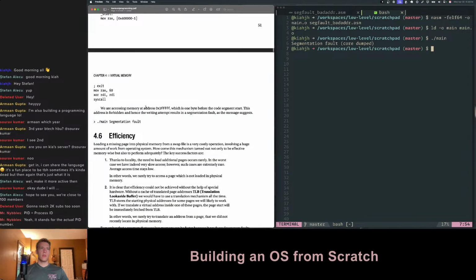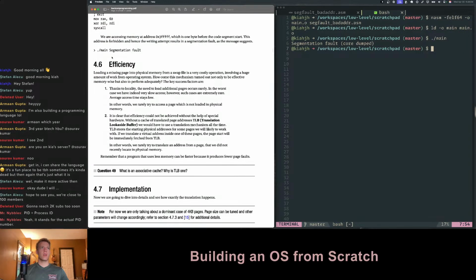We're accessing forbidden memory at this address, which is 1 byte before the code segment starts. This address is forbidden, and hence the writing attempt results in a segmentation fault, as the message suggests.